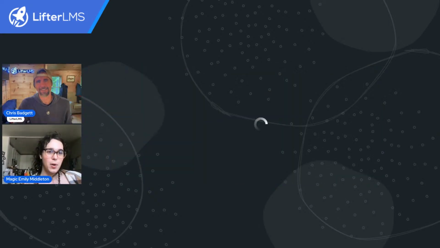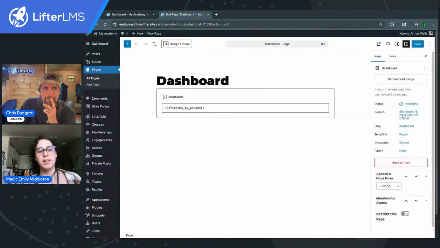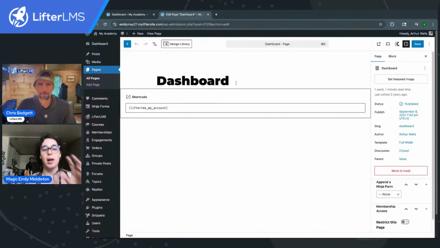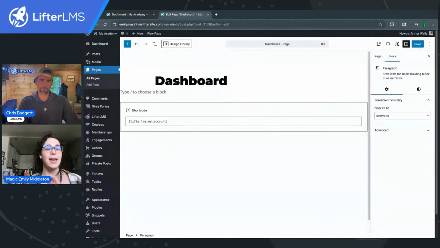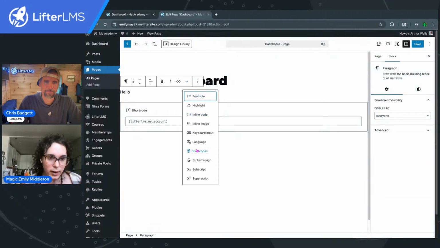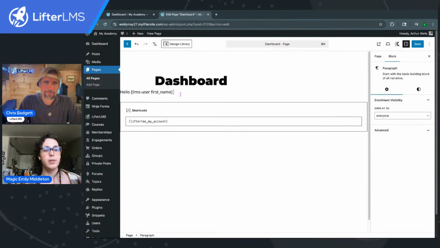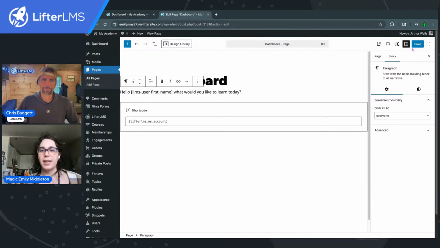Yeah. So on the required dashboard page, if we edit this page like we saw earlier, this page does require a shortcode to be present, this LifterLMS My Account. But above or below the content, we can add our own stuff. So we can say hello. And LifterLMS has a little trick where it has shortcodes, and you can add a first name shortcode. So it's hello first name, what would you like to learn today? And this will dynamically take the user's first name and place it there.